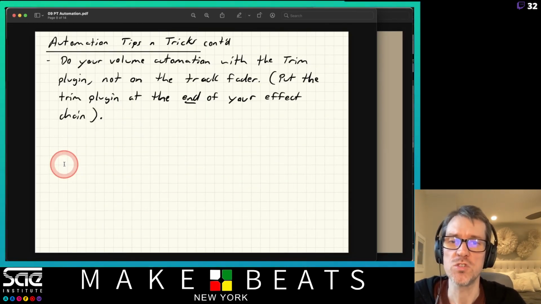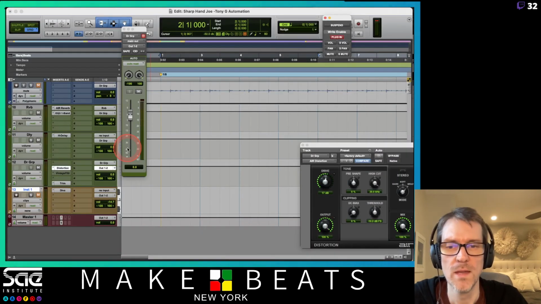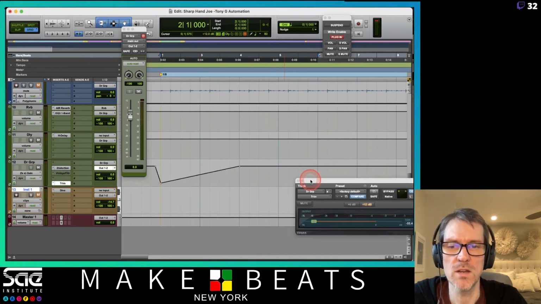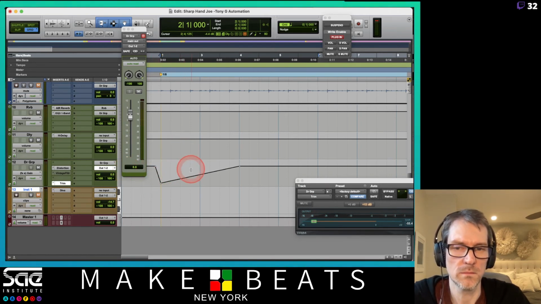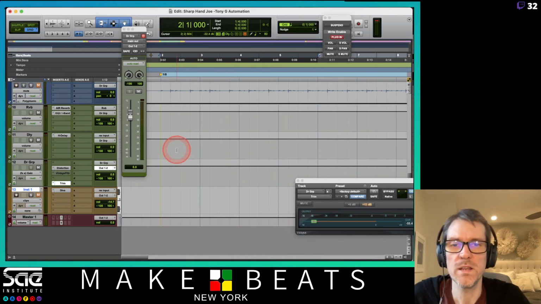All right, a couple tips and tricks. Always insert the first and last automation points and then the adjustment point. So for example, if I have my trim level here, and I wanted my drums to have kind of a fade or something like that, what I'm going to do is I recommend putting your first and last point.